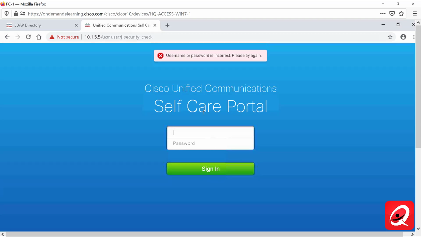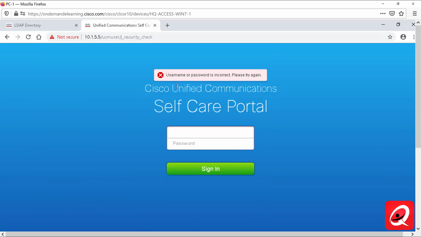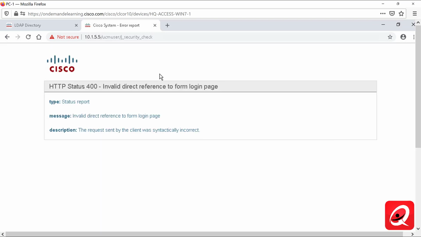All right. So it already said we don't have access, but we can see now the username and password is incorrect. That's because the password that's stored in LDAP is not the same as the one we had set. So the login will fail, but if I put in the username and the password that's actually stored in LDAP, JDoe C0, it's a slightly different password.